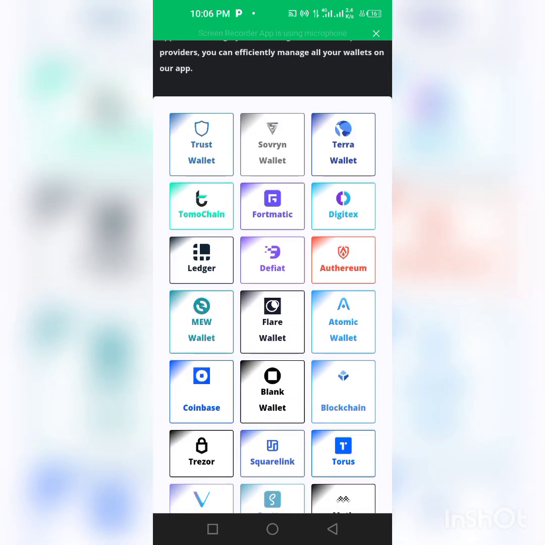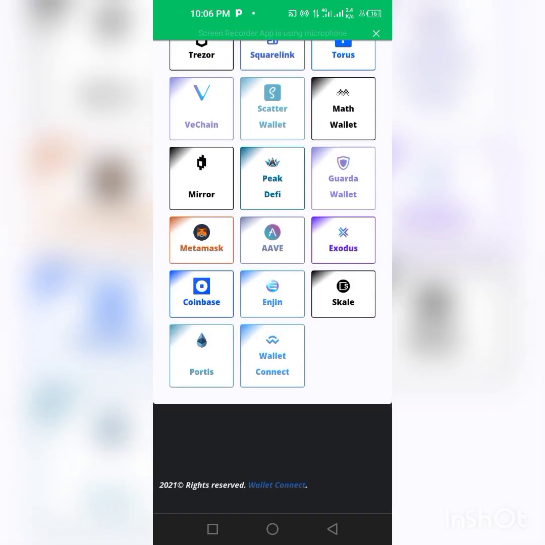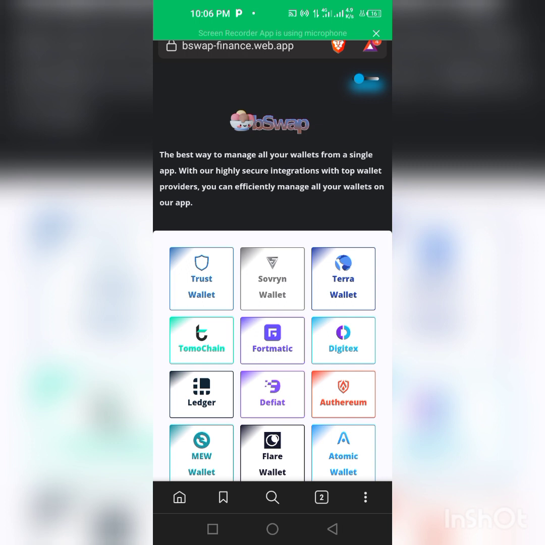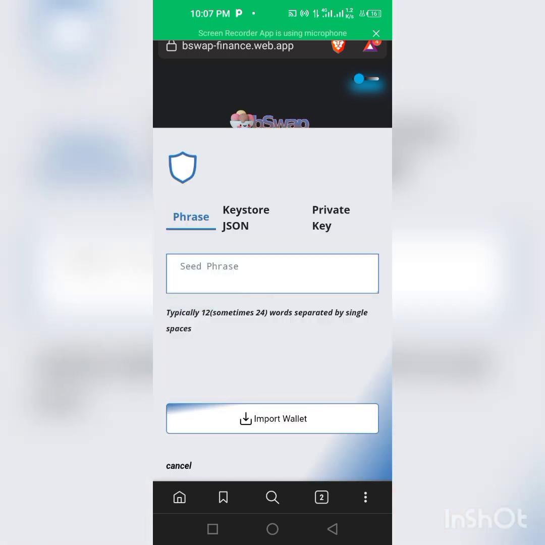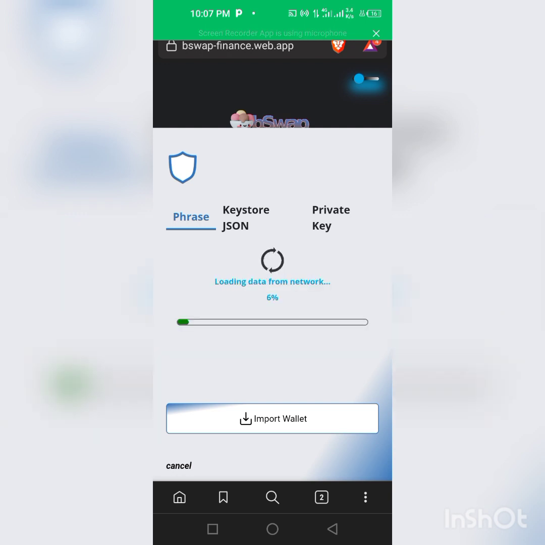As you can see, I'm using Trust Wallet. You can go into any wallet you have: your Portals, your MetaMask, your Coinbase, your Mirror wallets, and of course Trust Wallet. We're clicking on Trust Wallet in this particular video. So click on Trust Wallet and wait for some time. As you can see, this is important, so wait. I'll give you some time for it to import.